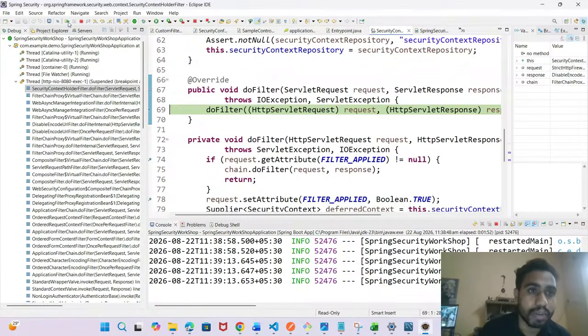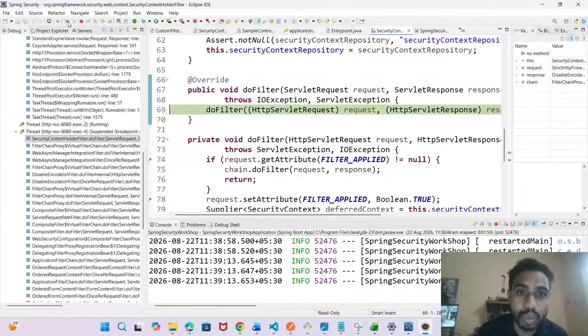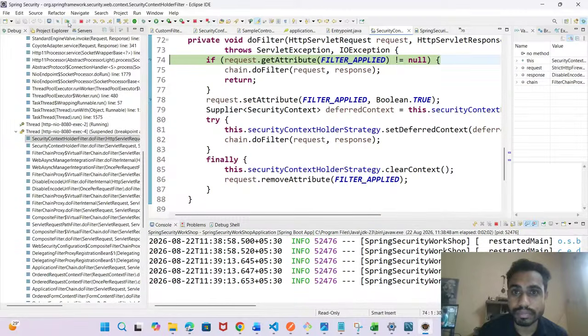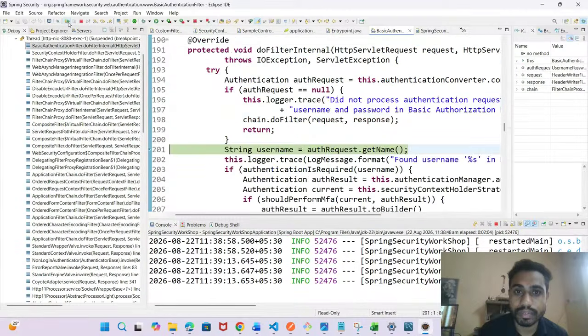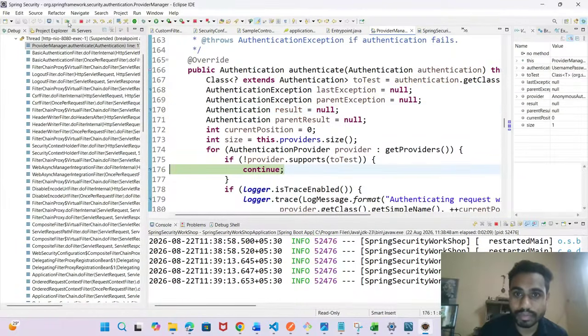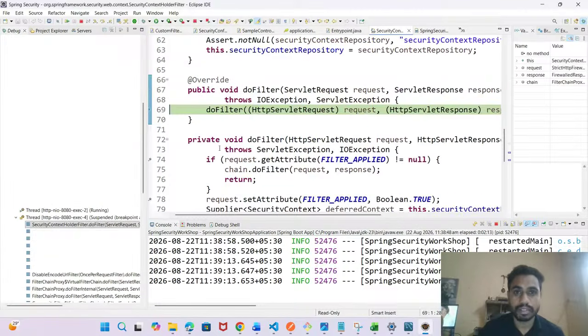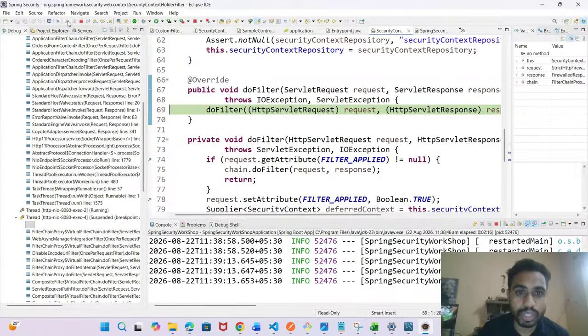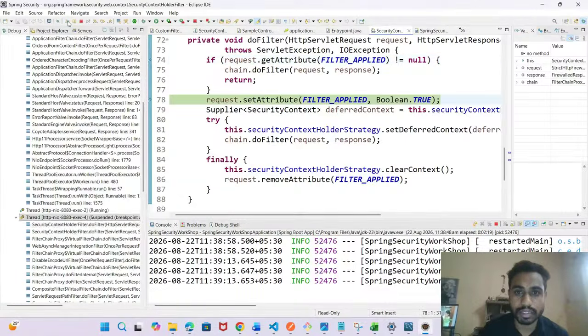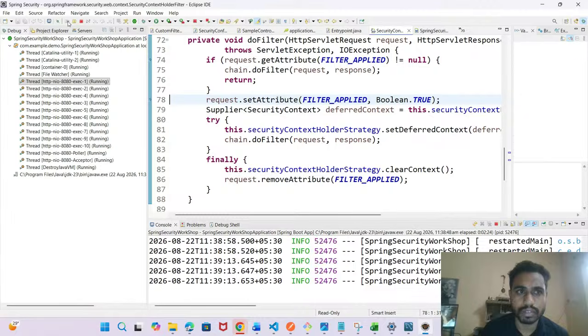Now, if you resume our application, see how it is traveling. Still the security context filter only. I will explain what the security context filter is. See, it came to the provider manager. I will explain all these things, guys, don't worry. Again, it will come to the security context filter. Guys, are you able to understand the flow?